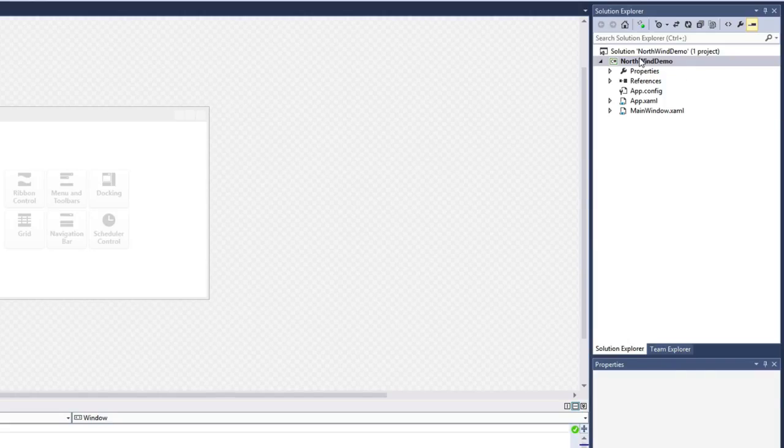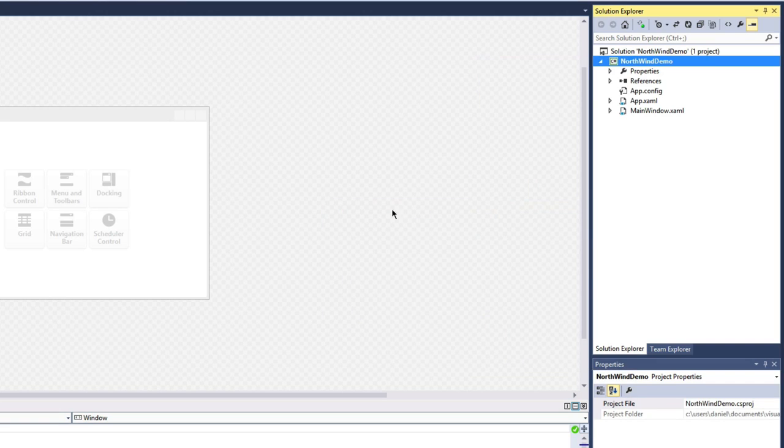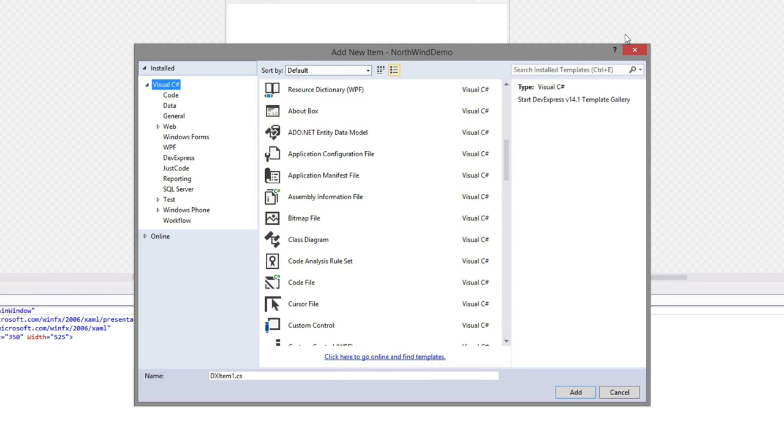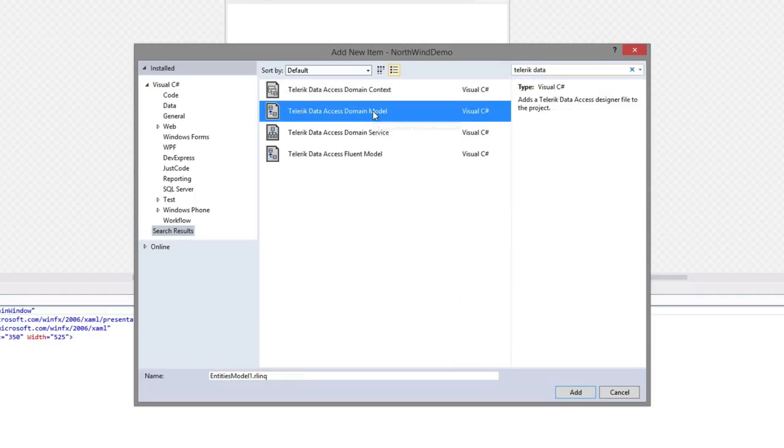I'm going to right click on my project and say add new item. List of all the templates that I have installed on my copy of Visual Studio, which is quite a few, so I'm going to narrow down what I'm looking for by just typing Telerik data, and the one I'm after is the Telerik data access domain model.